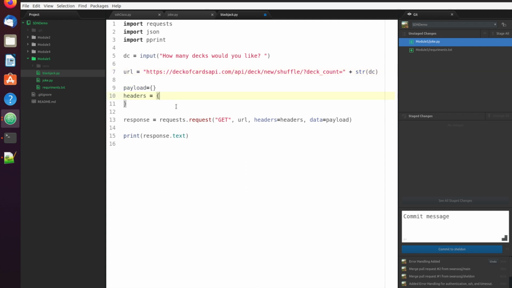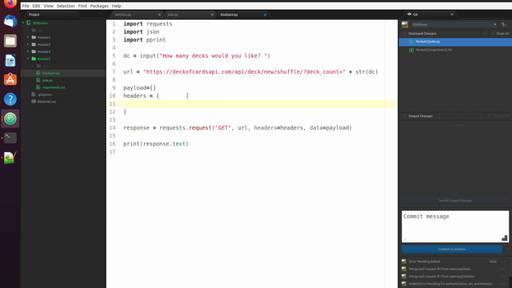For my headers, I'll go ahead and specify application JSON. Accept. Let me put this on a new line for you. Accept.